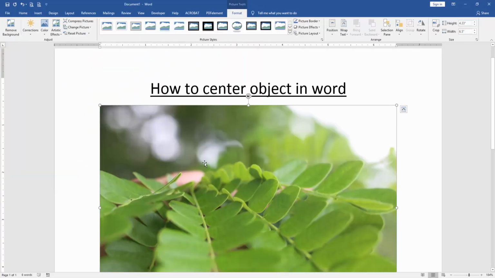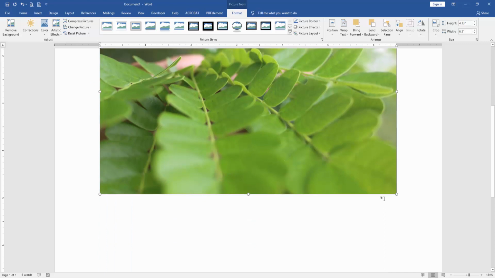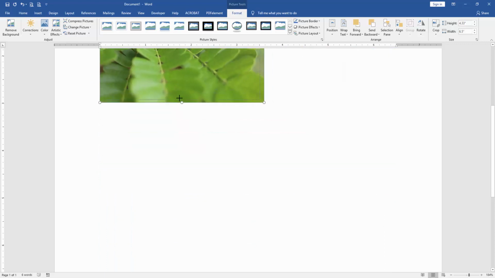Then we click the picture and go to the Format menu. Then click the Wrap Text option and choose In Front of Text. Then resize the picture to make it smaller.